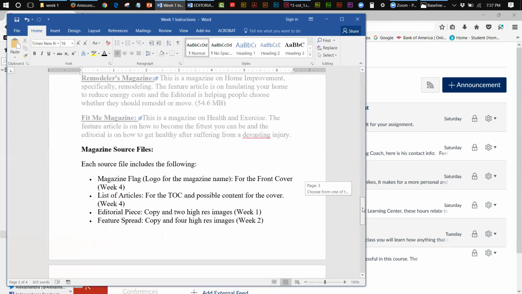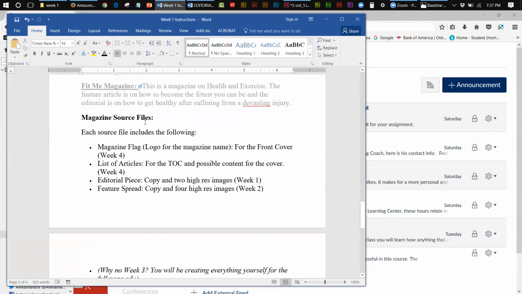Let's go a little further down. So magazine source files. Here's the important stuff that you need to understand. Each source file includes the following: the magazine flag, which is essentially a logo for the magazine or the magazine name. It goes on the front cover, okay? A list of articles for the TOC and possible content for the cover. That's in week 4. Editorial piece, copy, and 2 high-res images for week 1.